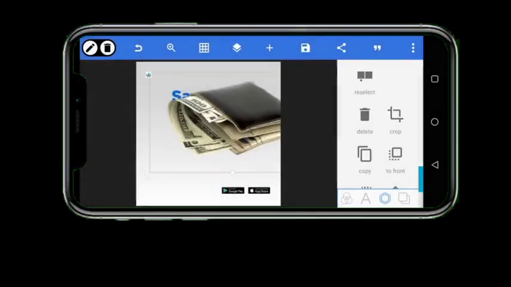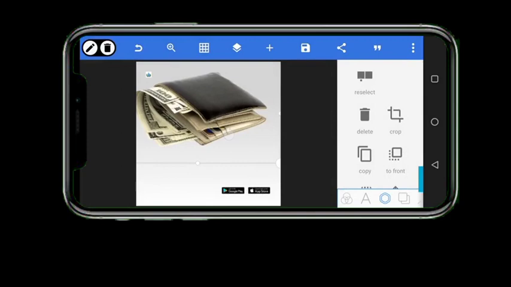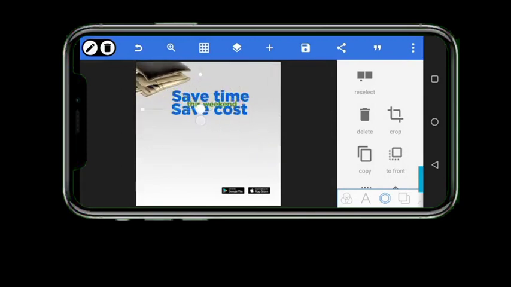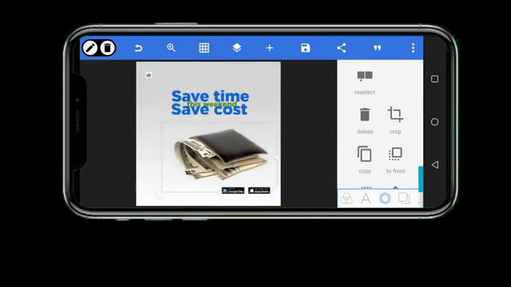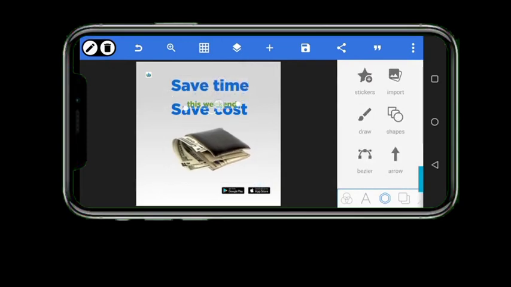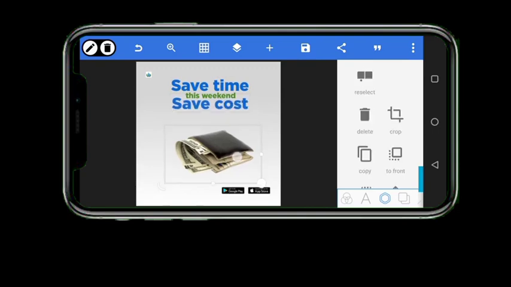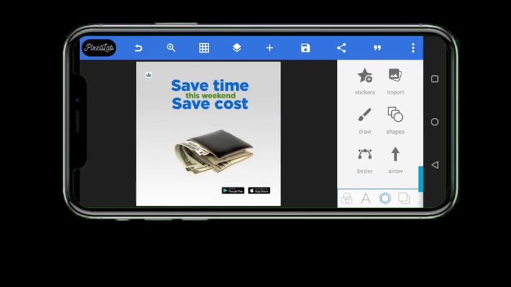So this wallet, why I use this wallet in this design is to show that we are saving costs. Right, because the caption of this social media design says save costs, so I'll put the wallet right there. Okay, no, let's do it like this. Right, we're almost there.